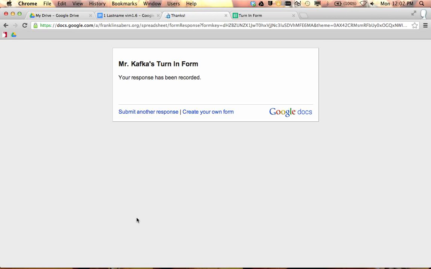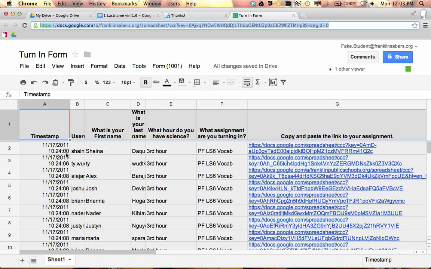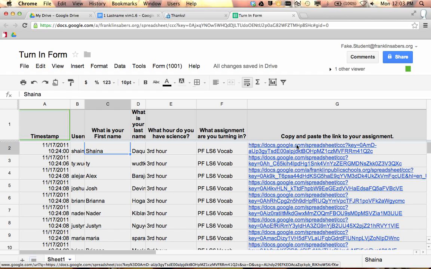And now you've turned in your assignment, or you've told your teacher this assignment is done, it's ready to be looked over. What this does on the back end is all of those links are turned into one spreadsheet. So the teacher can come in here and find students by name, by class hour, and actually click on the link to go right to that file. This makes it nice and easy and organized.